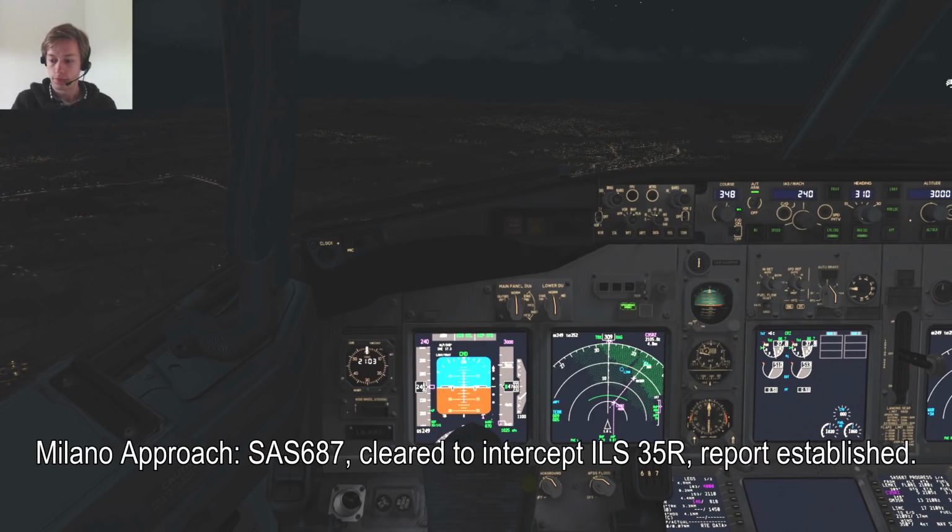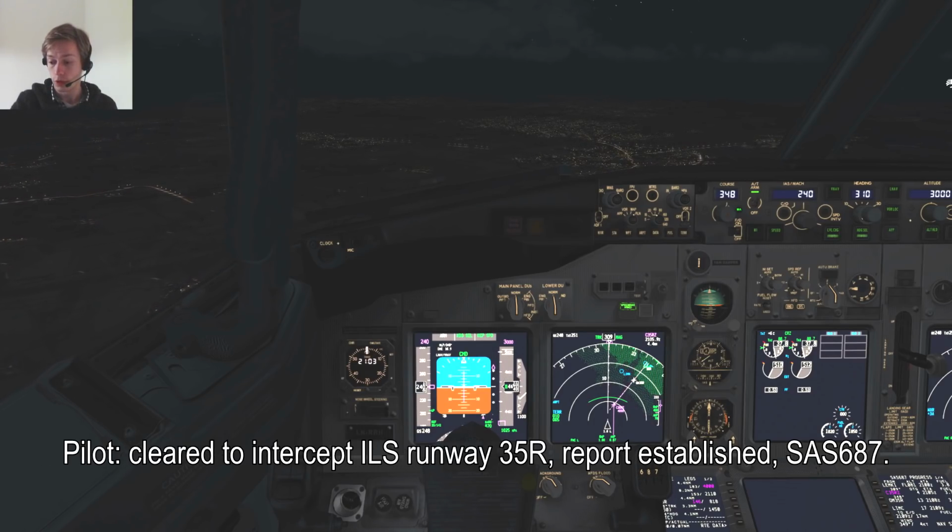Scandinavian 687, clear to intercept ILS 35 right, report established. Clear to intercept ILS runway 35 right, report established, Scandinavian 687.